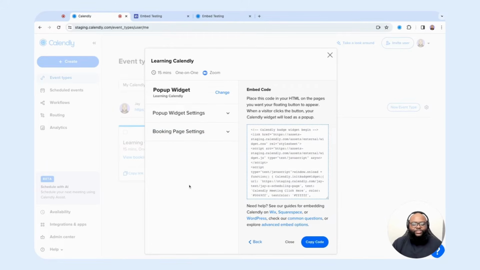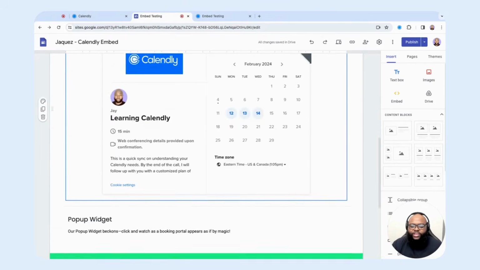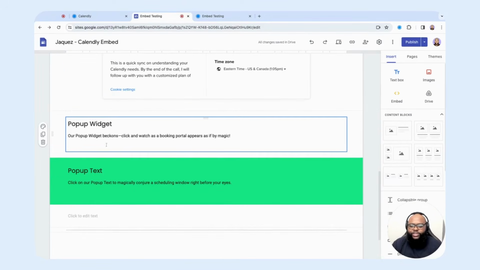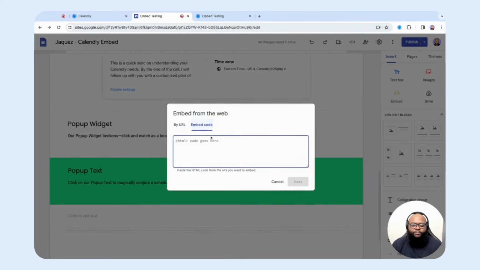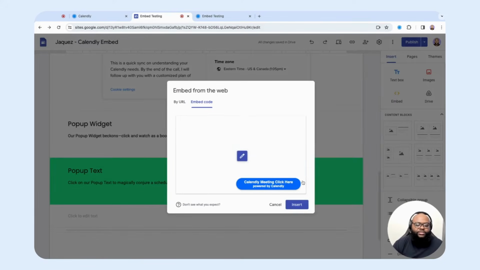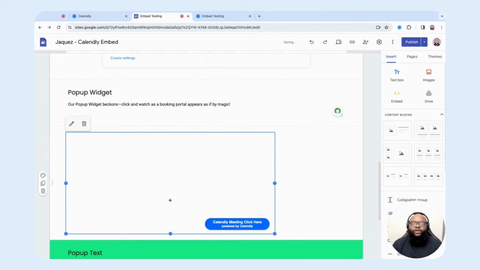Now we're going to head back to our site and embed this code. Now that we're back, let's locate the section we want to add this pop-up widget in. I want it to be right below this section here. So we're going to select embed, embed code. We're going to paste our code there and select next. See what the preview looks like. We see our button is appearing with the text that we want. Then we're going to select insert. And now we see our button has been added to our intended location that we want on our website.